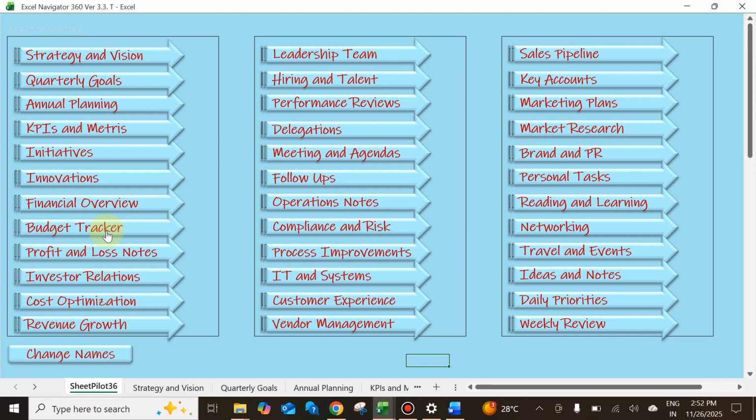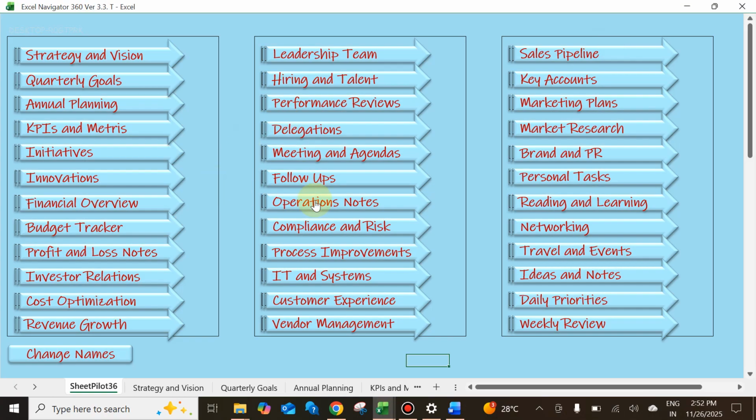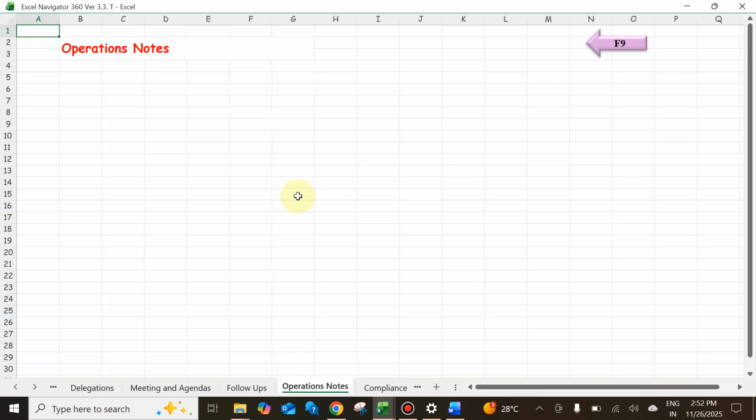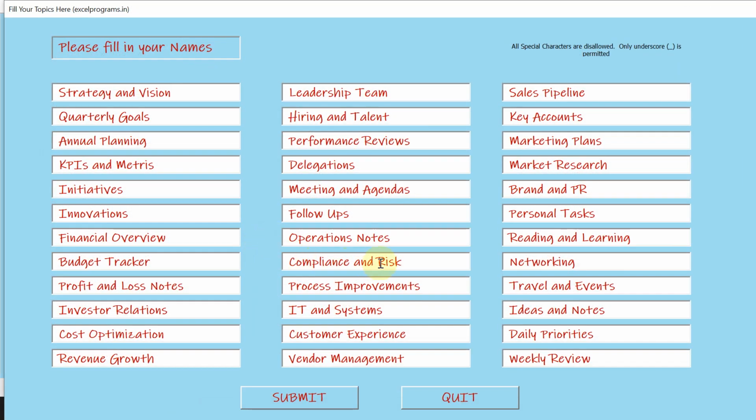The beauty of this program is each sheet auto labels itself with the button name. For example, if I say operation notes, the sheet has auto named itself. See the name here. Suppose you want to change something here, complaints and risk. I want to say only complaints. Submit. I made a change here.